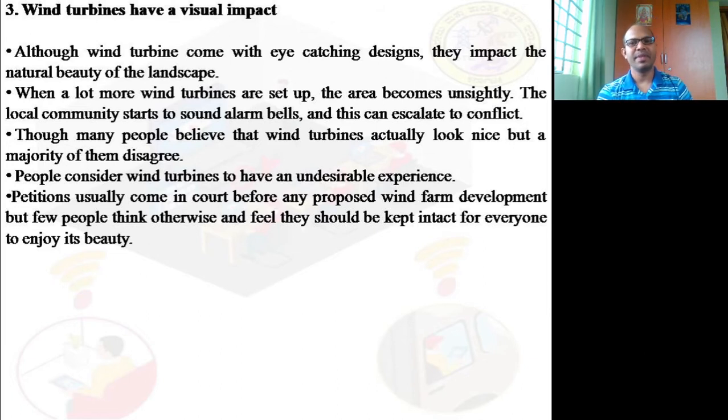One of the major problems is this: meteorological people have discussed it, and they have found that it even affects flying life. That is, birds are also affected. That is the reason why, and majorly it makes a lot of sound, which relates to noise factors. Though many people believe that wind turbines actually look nice, a majority of them disagree with this. People consider wind turbines to be an undesirable experience.